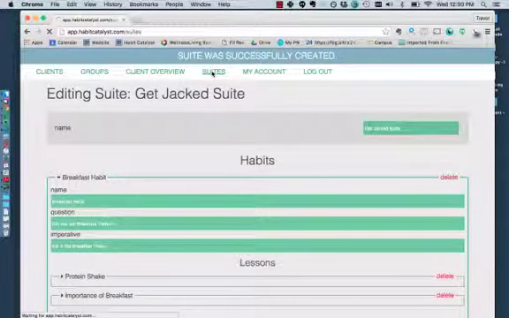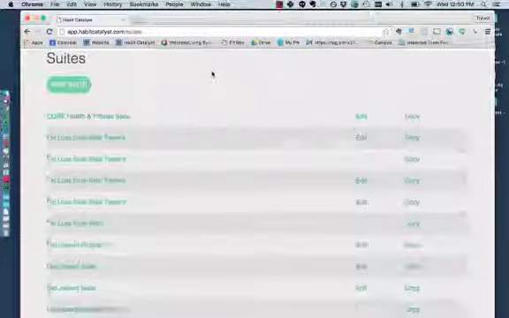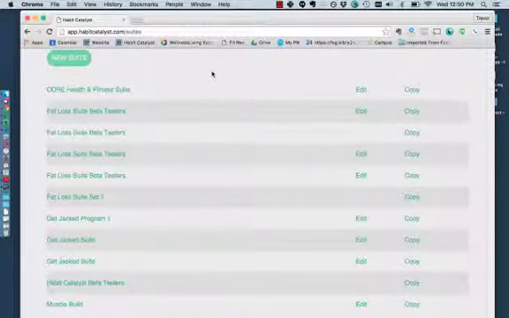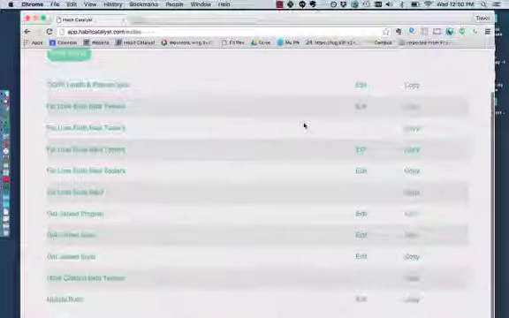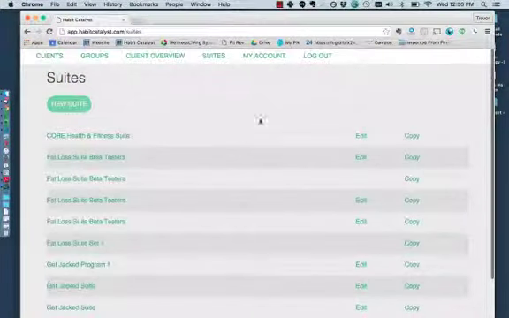Going back to suites, there will be some pre-made content for you. We plan on making a 6 to 12 month fat loss suite or fat loss program that you can use and edit and change. So it's pretty simple. If you want to just tweak a few things, you can copy and edit. Really easy, really simple there. So those are some of the really cool features of Habit Catalyst.